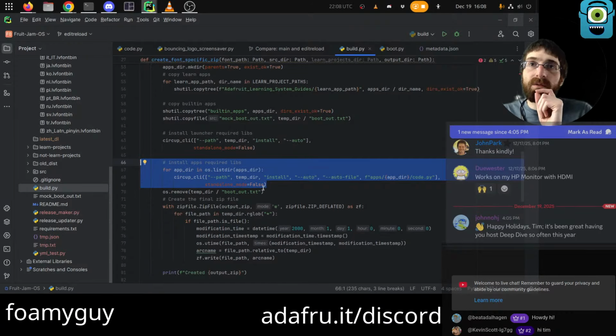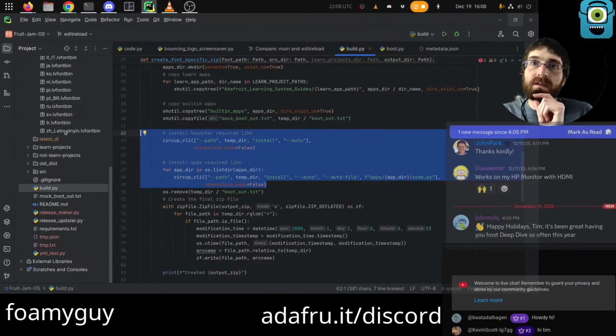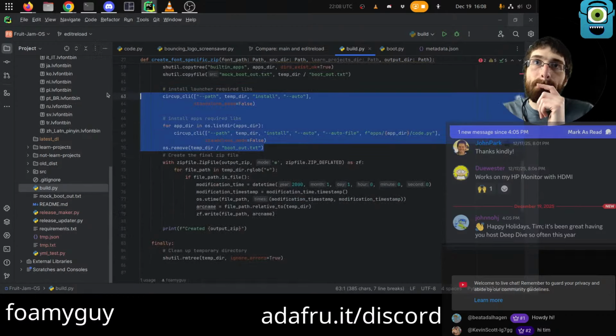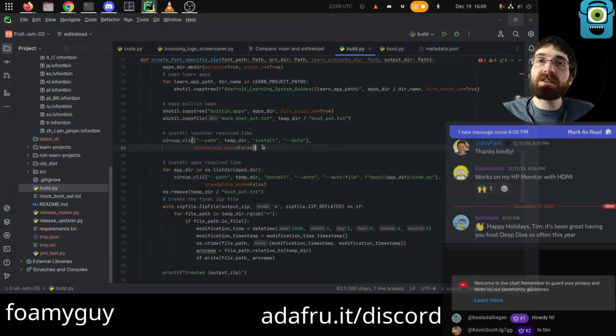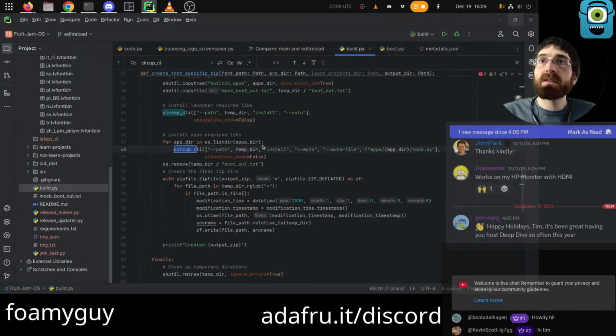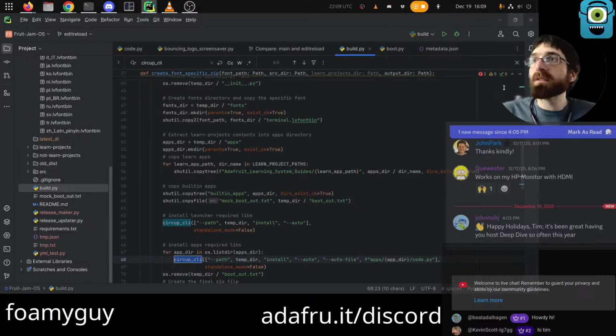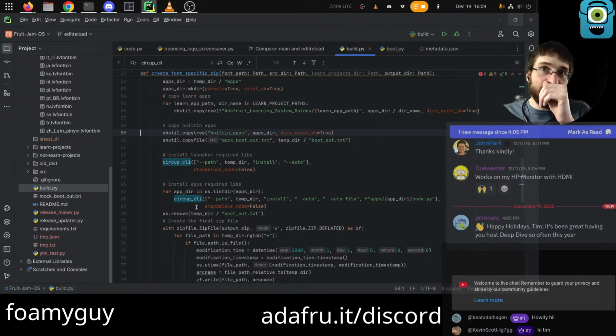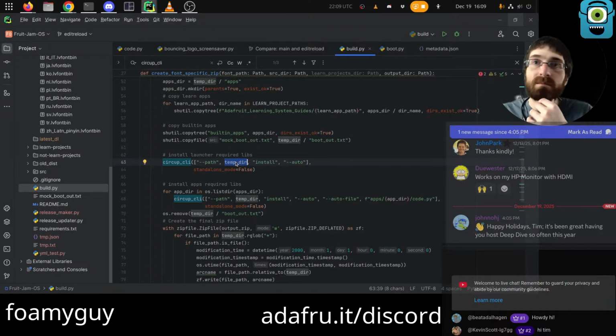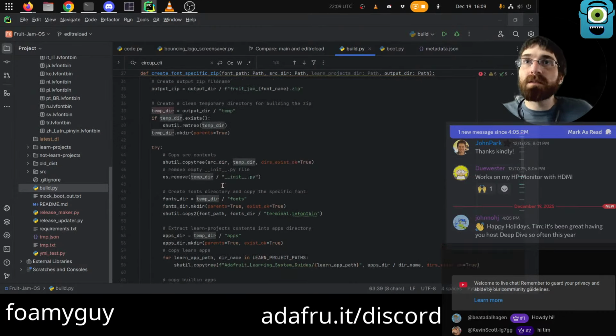Okay. I think what we want this to do instead is these two. Are these the only Circup CLI calls? There's three, actually. Where's the third? Oh, well, the import, of course. Okay. Yeah, these are the only two actual calls. I think we want these to be slightly different. We want these to go not to the temp dir. We want a different temp dir.